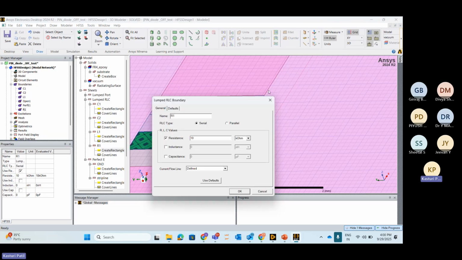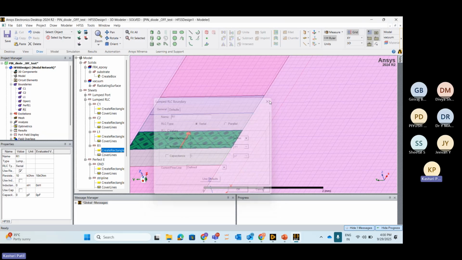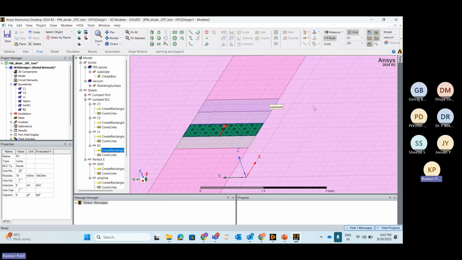So R1 is a resistor. It is in series, where resistance is 10 kilo ohm. We have kept that, but you can keep any value. You have to check whether the diode is in on condition or off condition. When it is on, resistance across the diode will be the minimum, like in ohms. And suppose it is open, the diode is off and the switch is open. In that case, the resistance value will be more, so keep it in kilo ohms. Likewise, we have to change the values in these RLC boundaries.